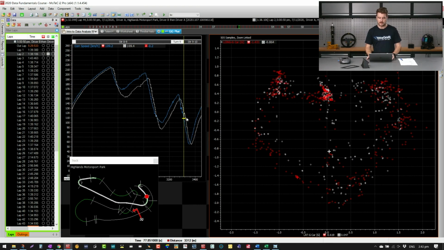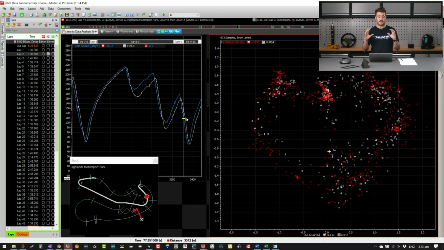As I zoom in, you can see again we've got that zoom linking effect, where it's cleansing that XY plot and only showing us the points of interest that we're showing on the time distance plot, which I think is a really helpful feature.